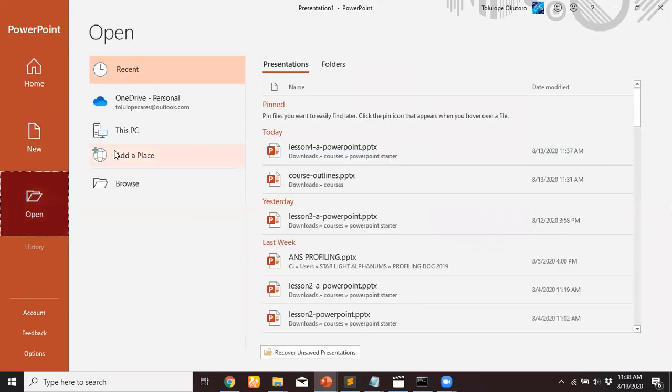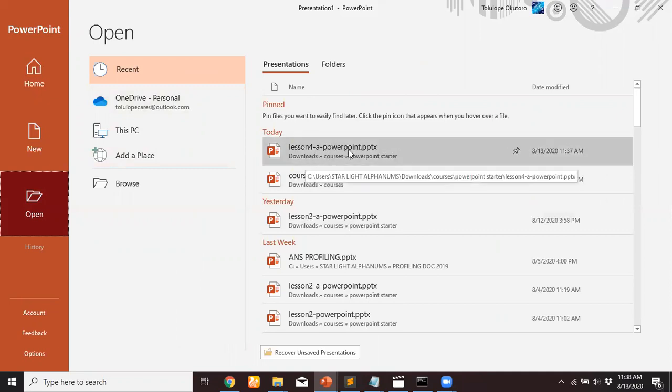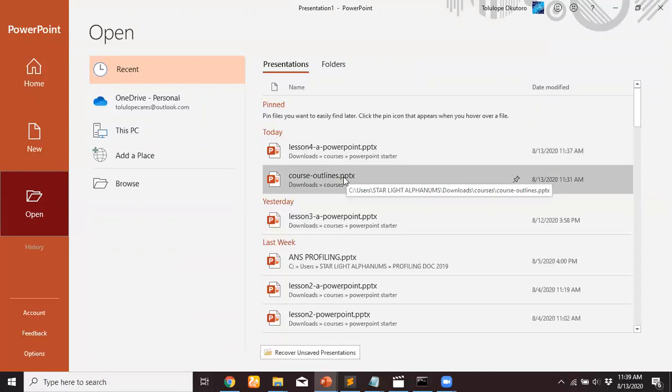Now the open place has three to four different sections that you can use. In the open place is where you can find your recent PowerPoint presentations which you've used. It's actually creating the history of how you use the presentations. The last presentation we opened was, let's say, the PowerPoint, and the previous one we opened was this, and it's giving us the dates that we opened them, which happens to be today.